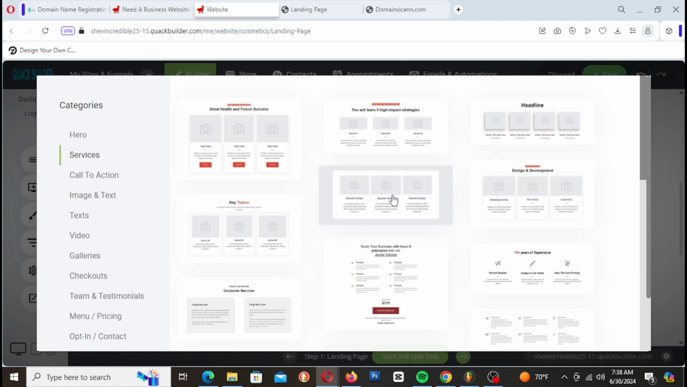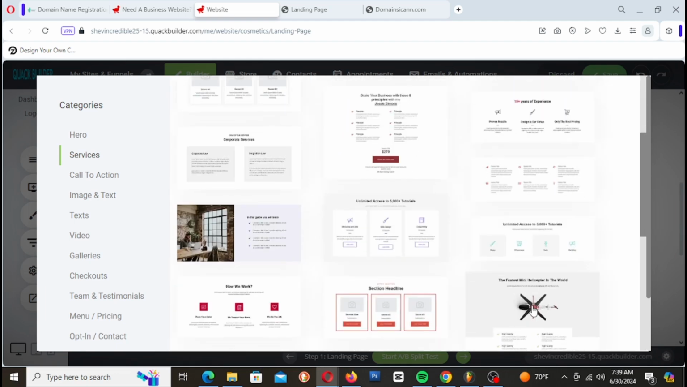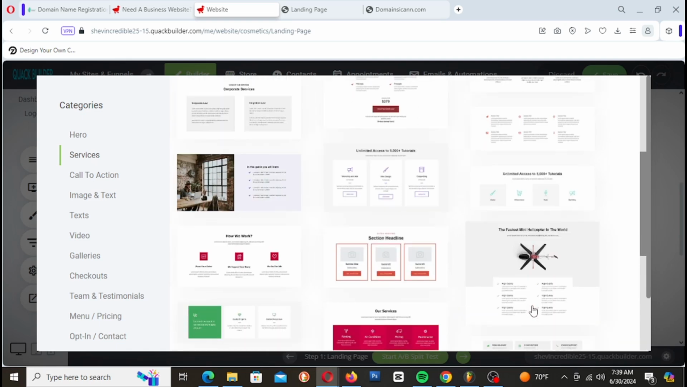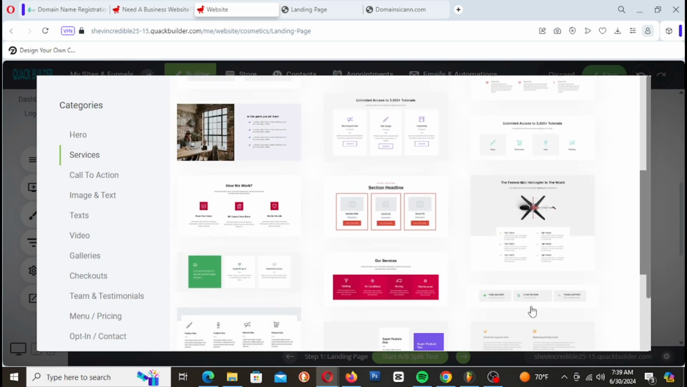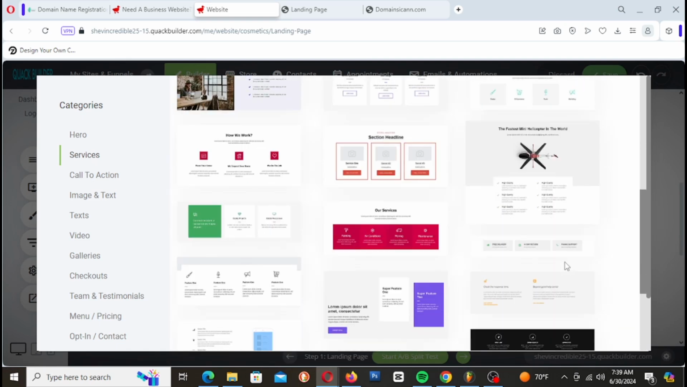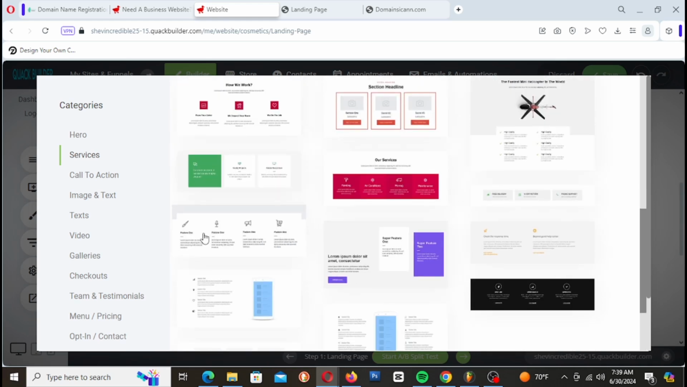Let me see this one. No, is it? Let me scroll down some and see if I can find something more appropriate to what I'm looking for. All right, so this looks great. This looks good to me. So I think I'm going to choose this one because this looks good for what I'm imagining.